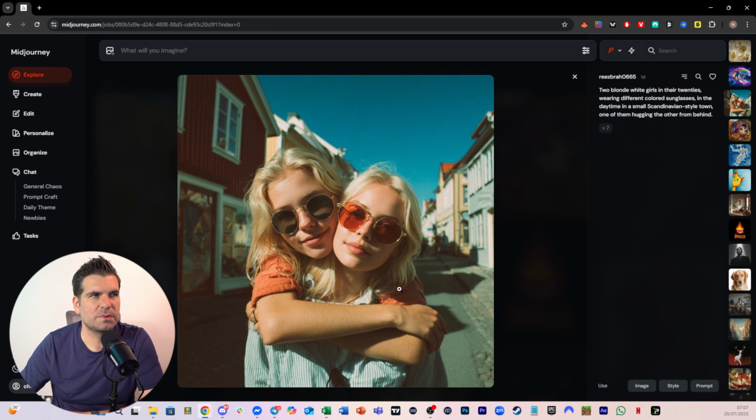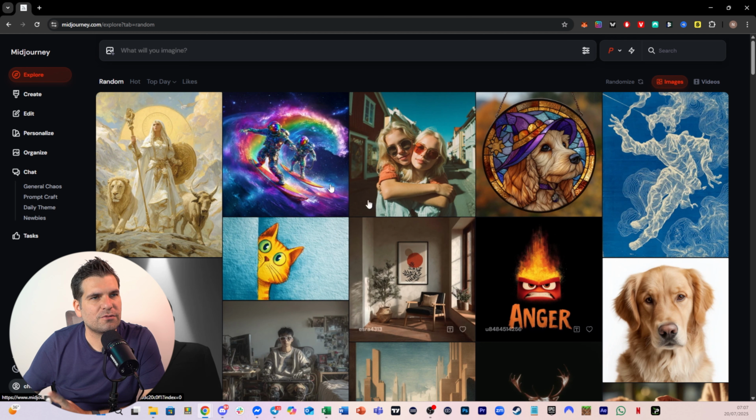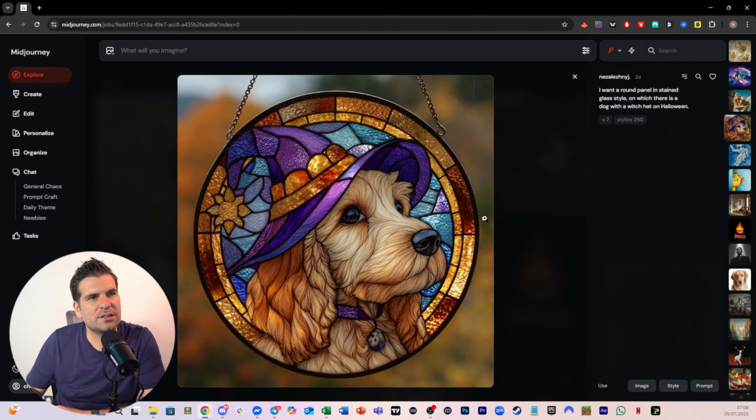Now, it's not going to be 100% right because sometimes there are reference images that are put in, but for the most part, you can see what's driven this image just by clicking on it. And you can see that from this random area, or the hots, or the top days. Basically the ability to explore Midjourney and what has been created. Go ahead and just click this one here.